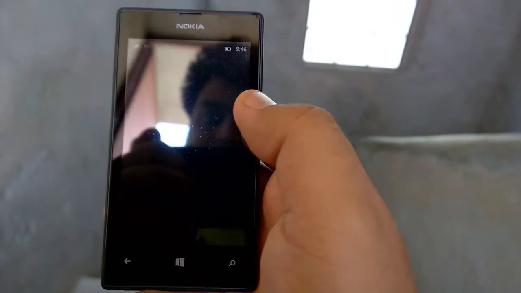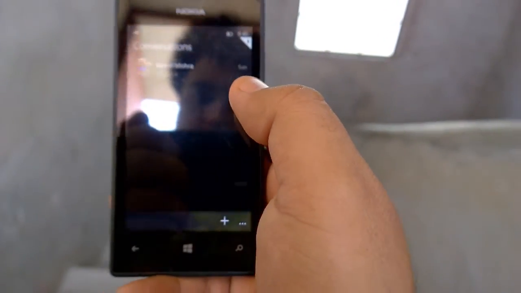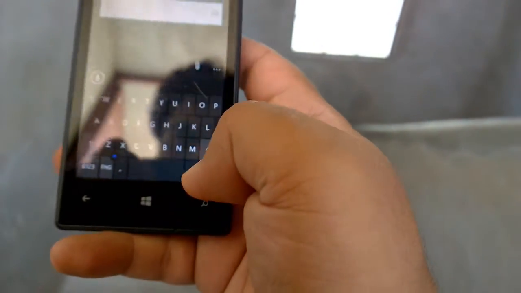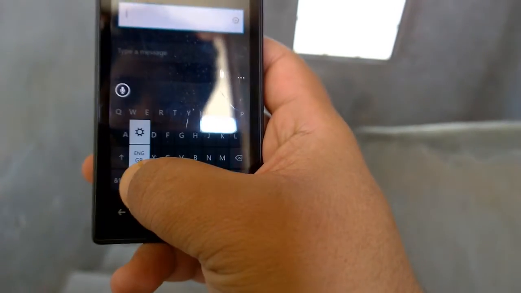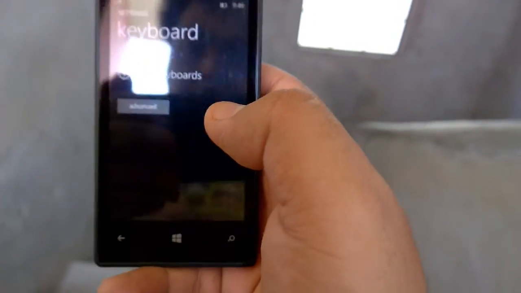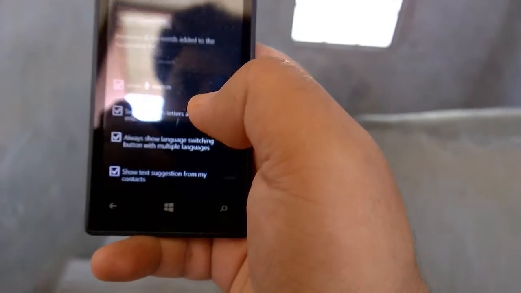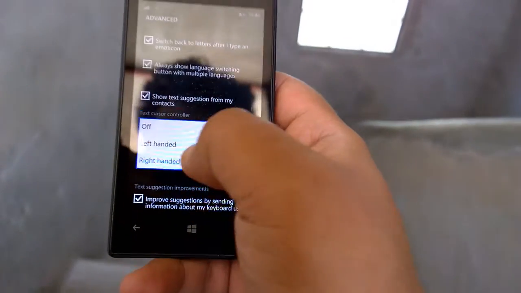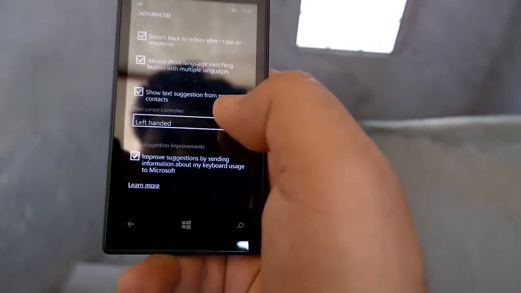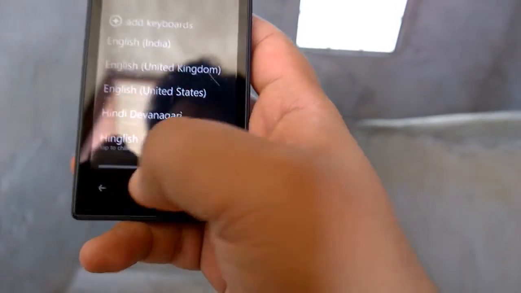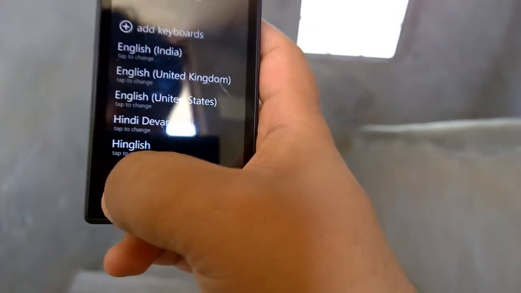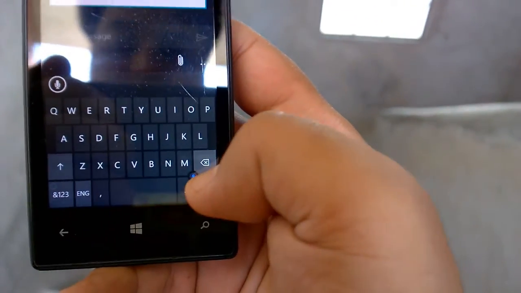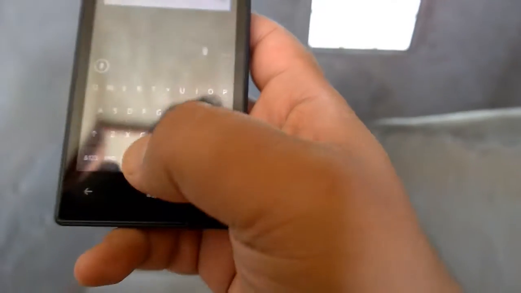As we told, the messaging has a different look, and we will try to show you some of the options which are there in the keyboard. There is a very good option of changing the text cursor controller: left-handed, right-handed, and off. If I put it as left-handed, and when I go back, we will see that the cursor controller has moved to this side, so it will be easier for a left-hander.